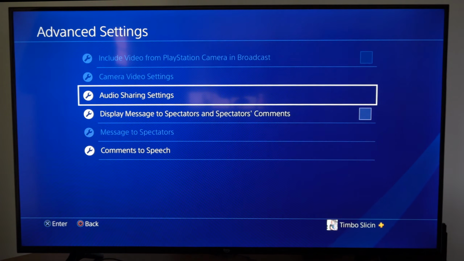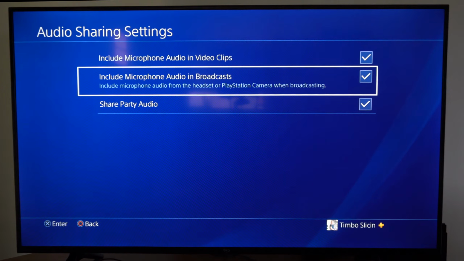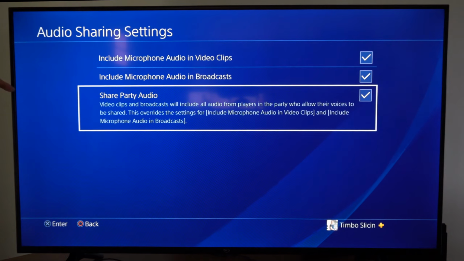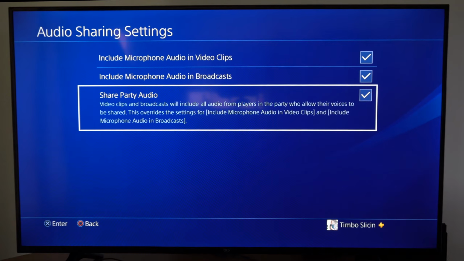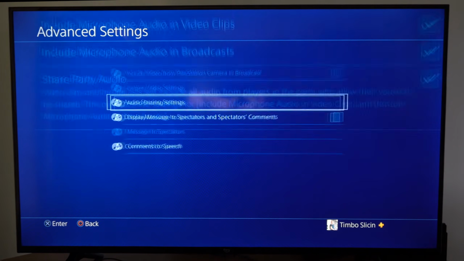Then we can go to audio sharing setting and we can include our microphone audio in the broadcast, as well as if we go to share party audio. So if we have friends that we want to include in our live stream, make sure we have that box check marked as well. Then we can back out of here.